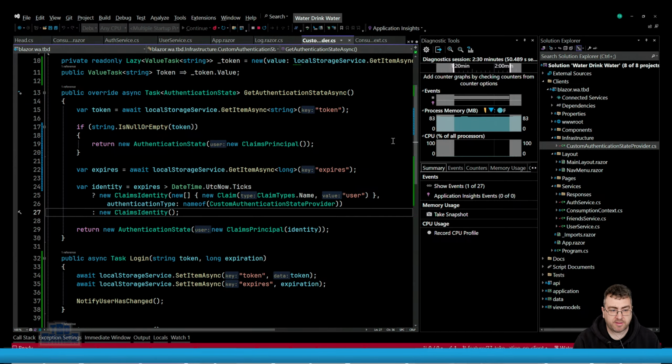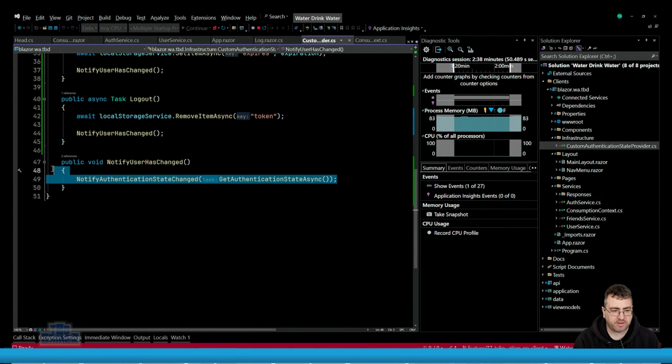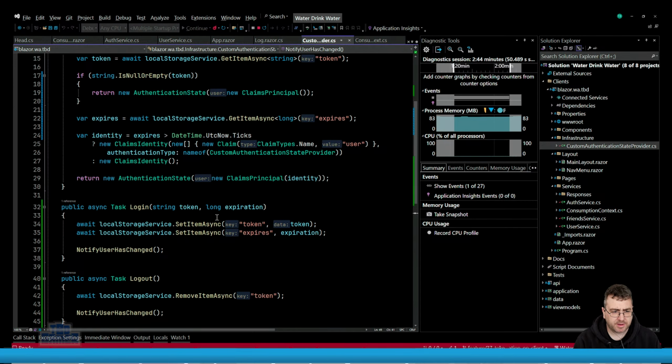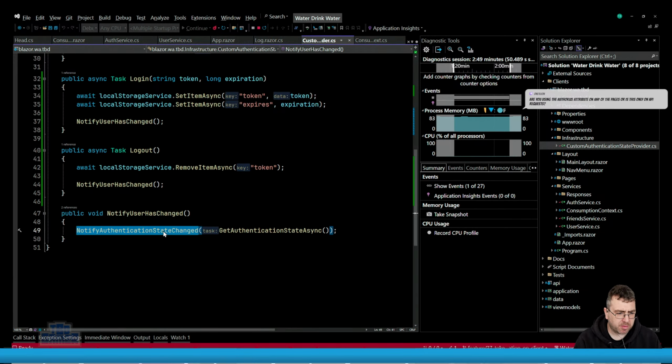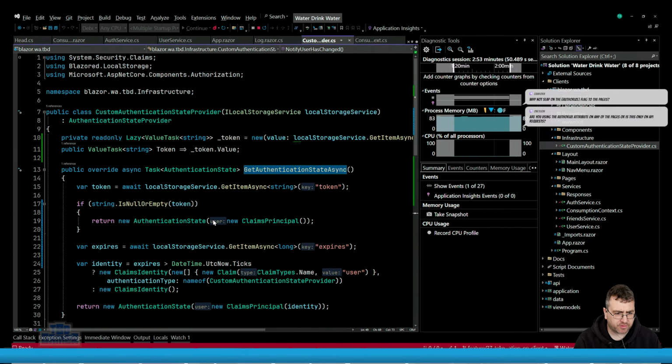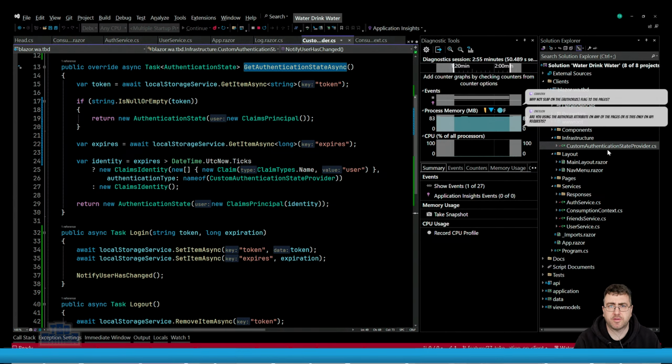So what I'm thinking is I need to say, hey, by the way, the token has expired. Wake up, right? And the way you normally do that is you do this notify authentication state changed, right? But the problem is, after I've called that, it seems to cause another issue.